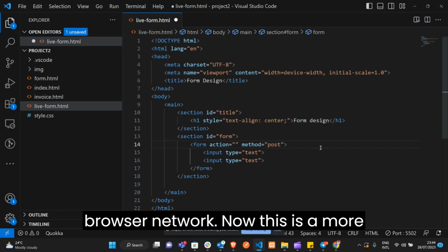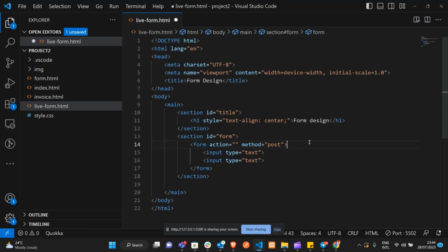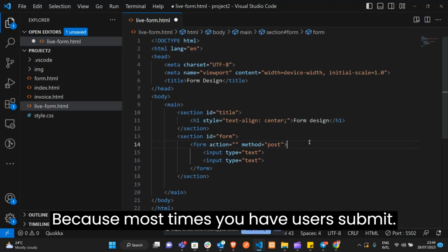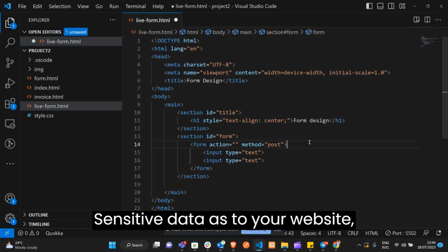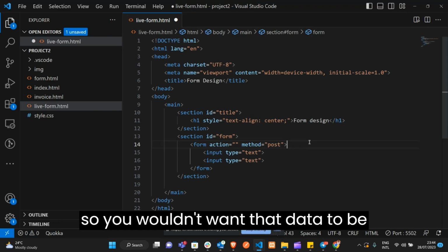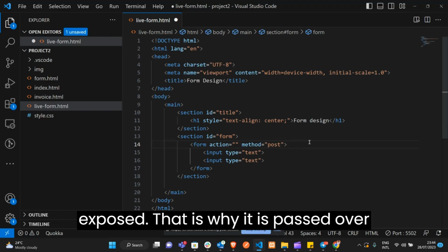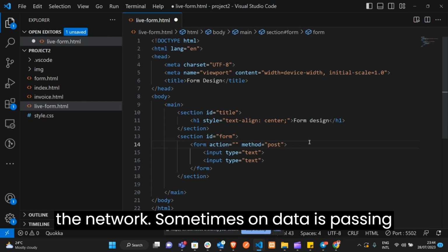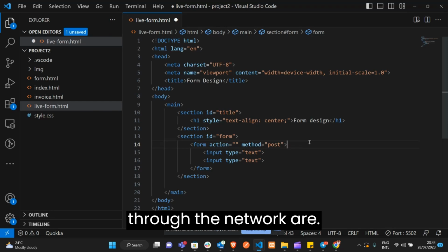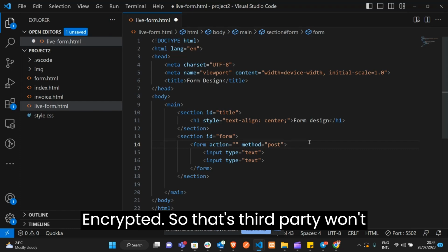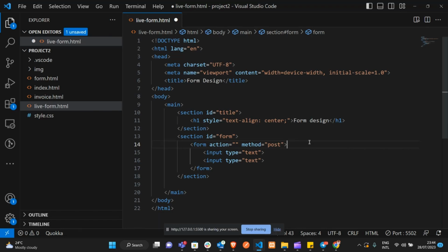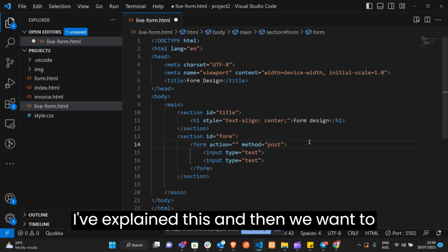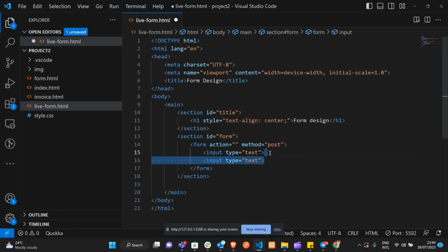Now, this is a more secure way to process forms because most times you will have users submit sensitive data to your website, so you wouldn't want that data to be exposed. That is why it is passed over the network. Sometimes the data passing through the network is encrypted so that third parties won't know. Right. So now I've explained this, and I'm going to give some examples.